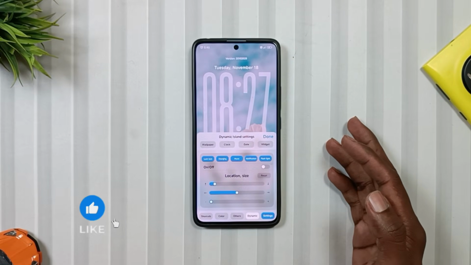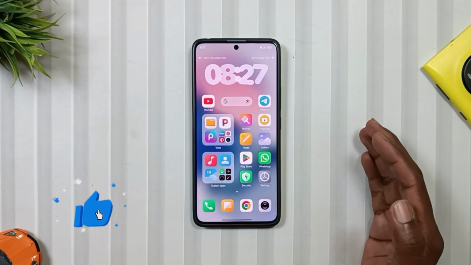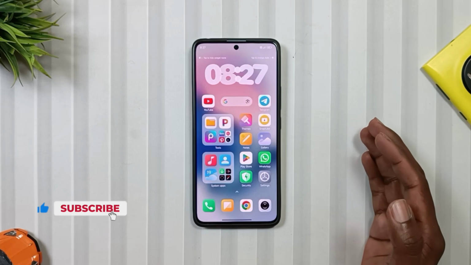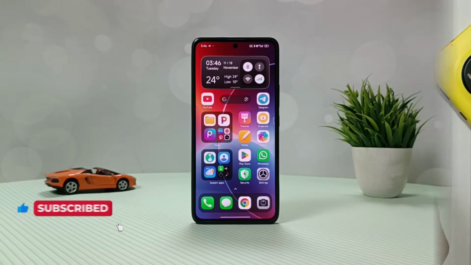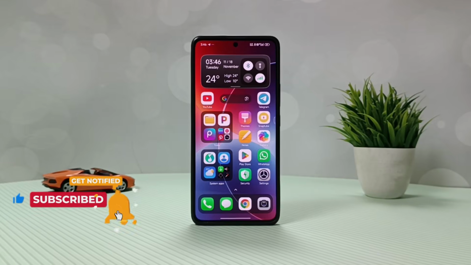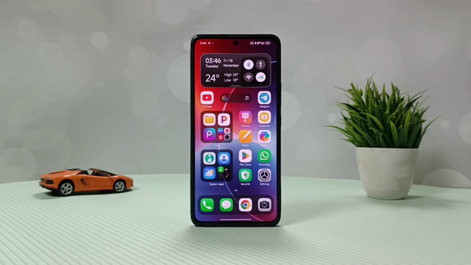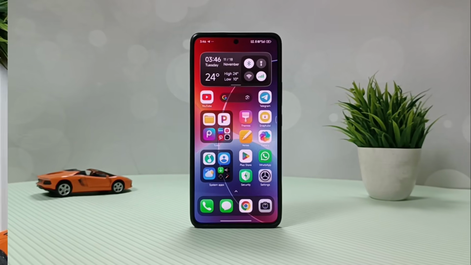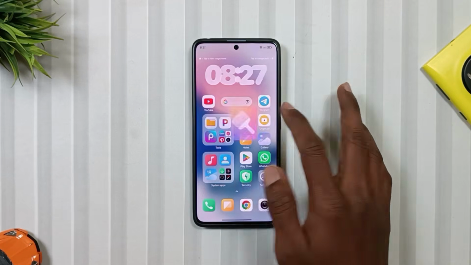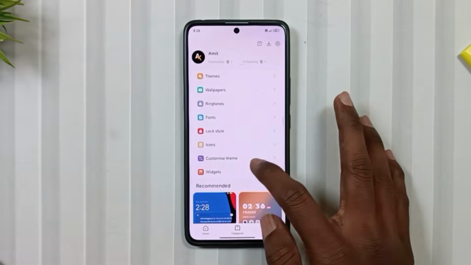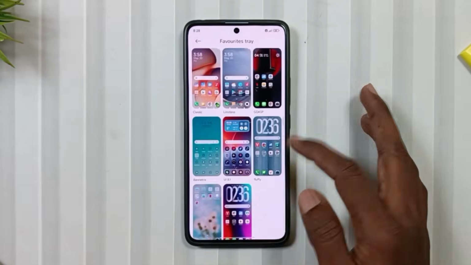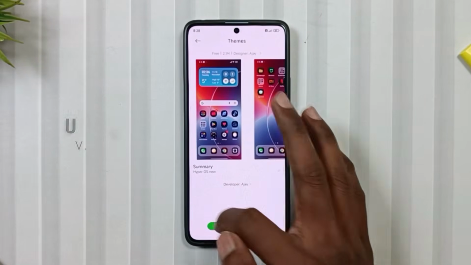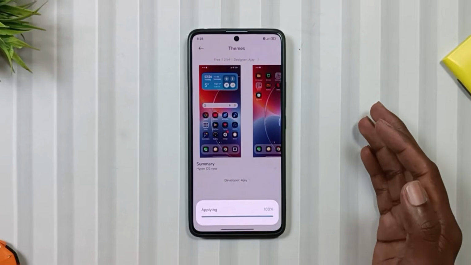Next, move on to the home screen, where we will first talk about the home screen widget. And for this we have two themes. First is the big rectangular clock widget, which shows some useful information. And to apply this widget, we have to go to the theme store, then favorite tray, and apply this theme UI 8.1.